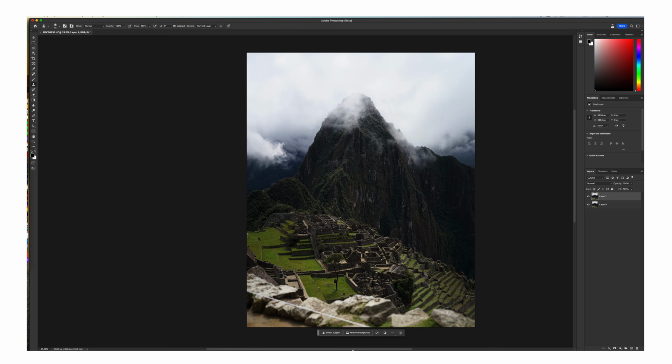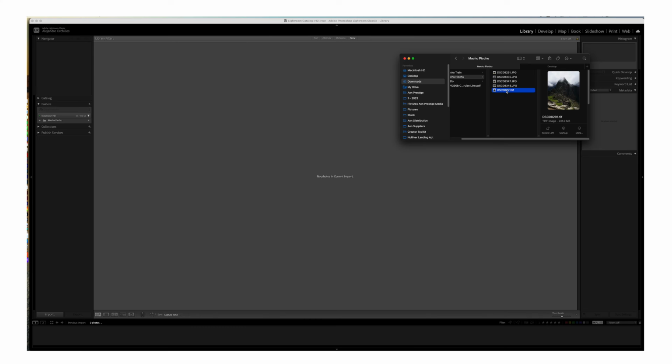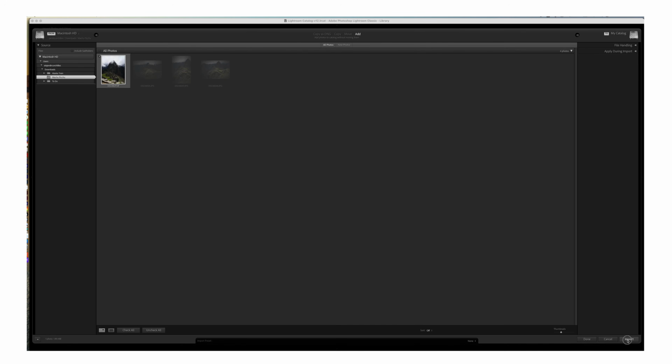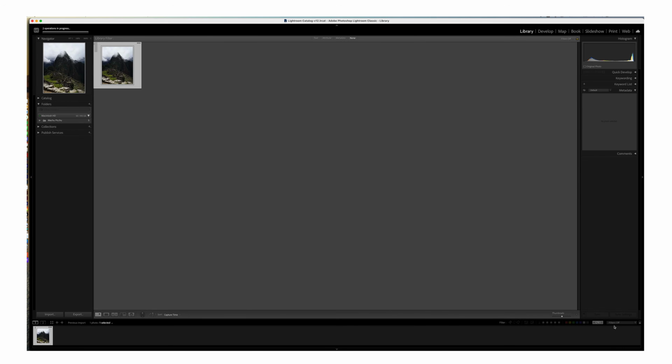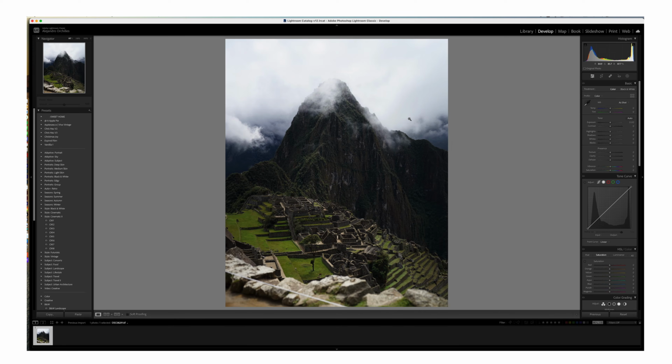So I'm happy with this, how it is right now. I'm gonna hit Command S to save. I'm going to go ahead and close Photoshop Beta. I'm gonna drop the TIFF into Lightroom so I can continue editing this. All right, so now we are in Lightroom and I'm gonna go ahead and work on the regular photography editing.